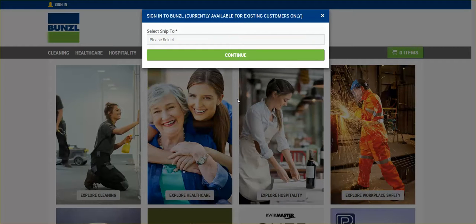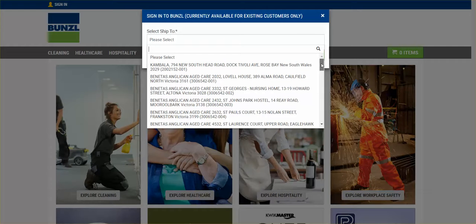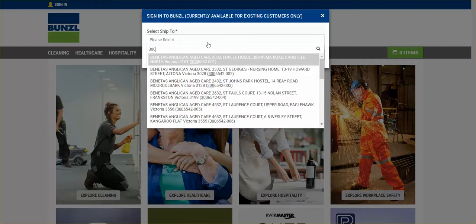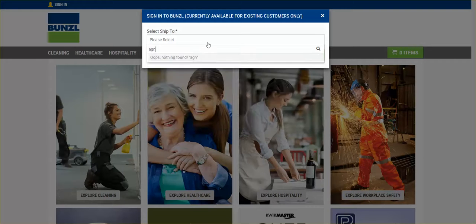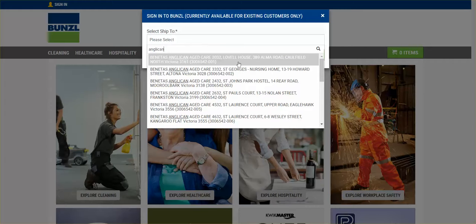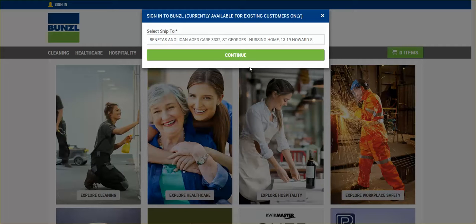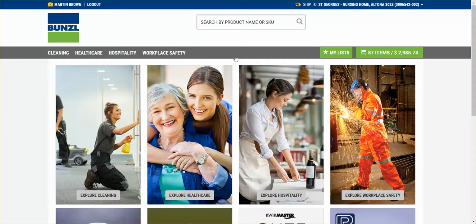And the first thing that pops up, if you're tied to more than one particular ship to, is an option here to select your ship to. Some people might have a few, some people might have hundreds, and you can also search. When I start typing into this box here, I can type in a postcode or the name. There we go. For the purposes of this, I'm going to sign in as Benitez, and when I click continue, it'll load in, and now I'm suddenly seeing the Benitez view.